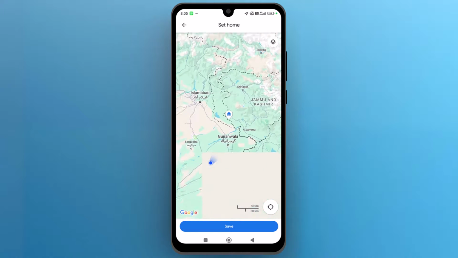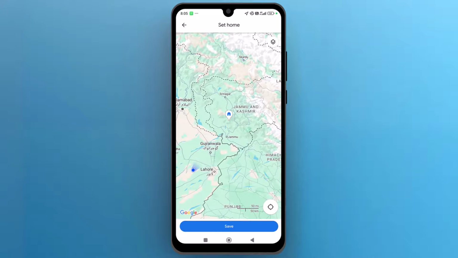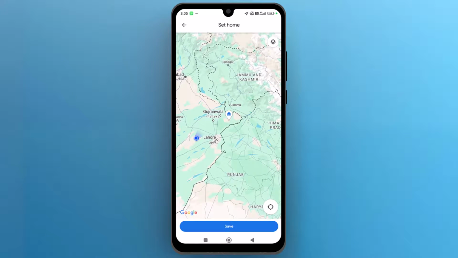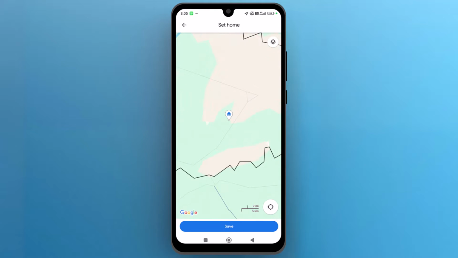I am going to use this address for demonstration to show you how you can do this on your phone. Once you are done, tap on Save and your home address will be automatically saved on Google Maps. And that's it. This is how you can add your home address on Google Maps.